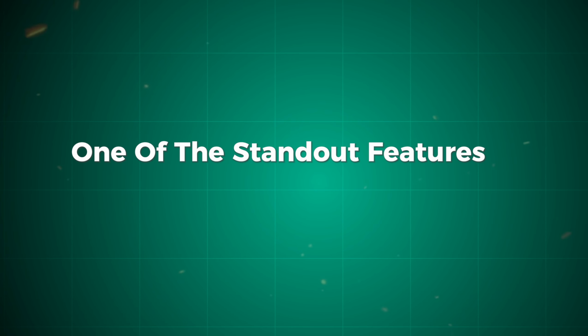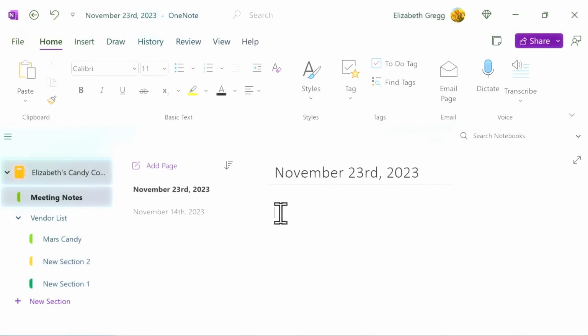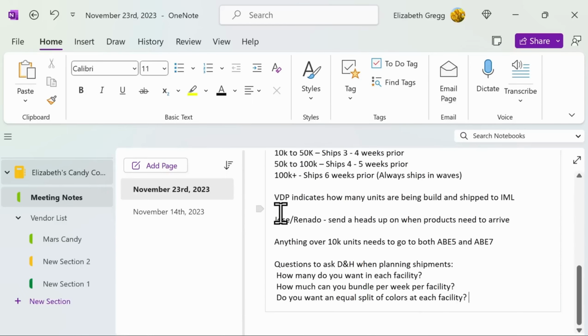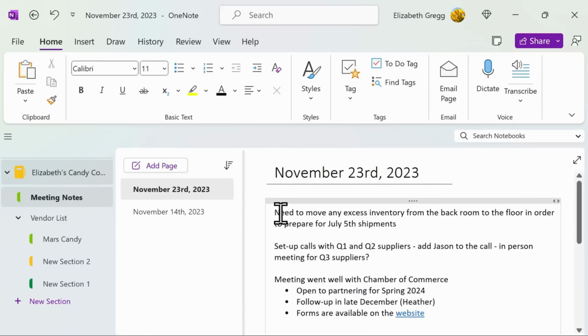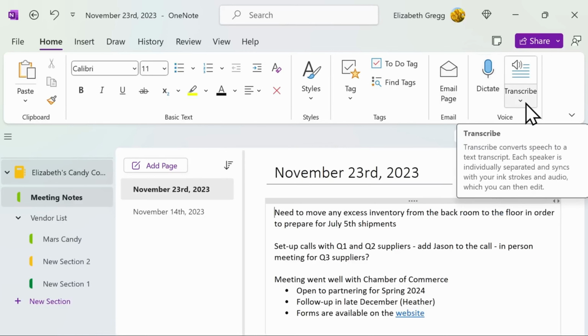One of the standout features of OneNote is its ability to create to-do lists. Whether you're tracking tasks or organizing your projects, you can use the checkbox feature to create a list of tasks that you can check off as you complete them. To create a checkbox list, just click the checkbox icon in the toolbar and start typing your tasks. When you finish a task, just click the checkbox to mark it as complete. This is an excellent way to stay on top of your to-do list and ensure that nothing gets overlooked.